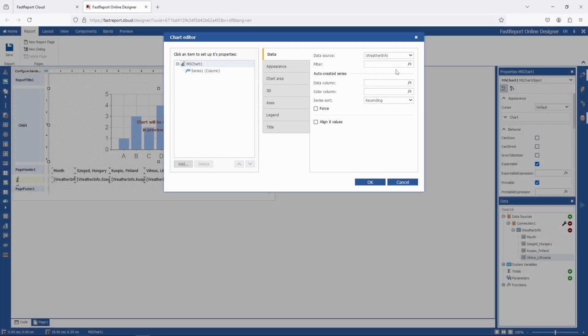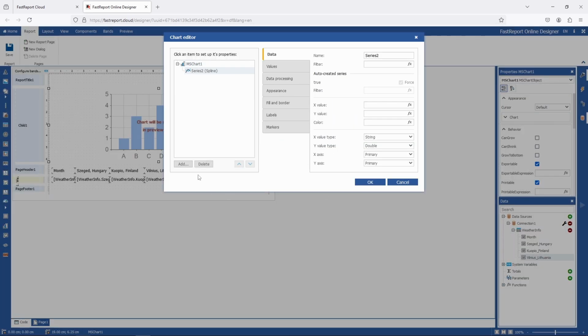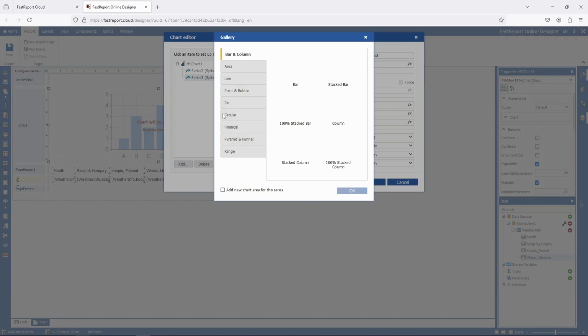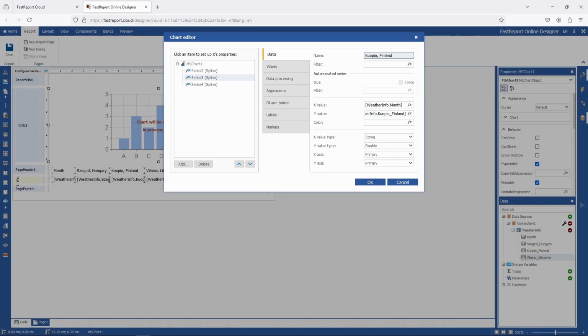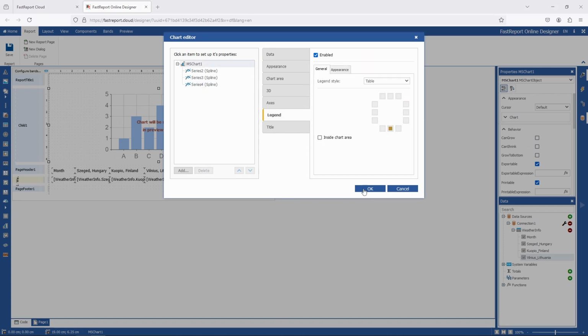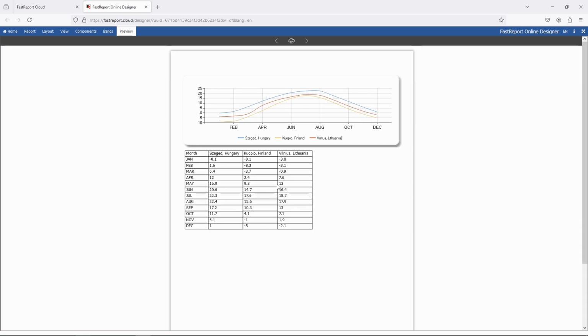First, the chart's data source should be our data connection, and let's add 3 line series, each for one city. For each of them the X value will be month and the Y value the temperature. Don't also forget to name this series. And let's put the legend under the chart. And now we have it. A report pretty much identical to the one we've started with. Perfectly doable in the online report designer.